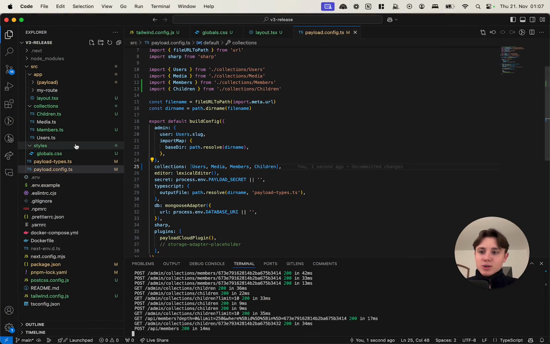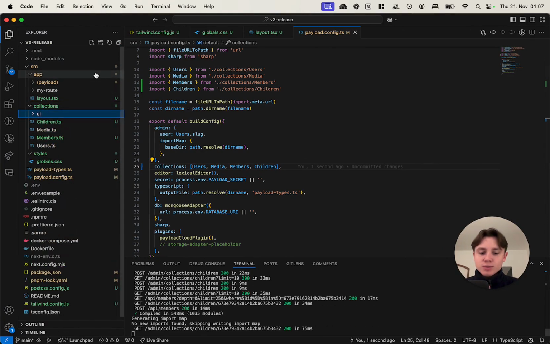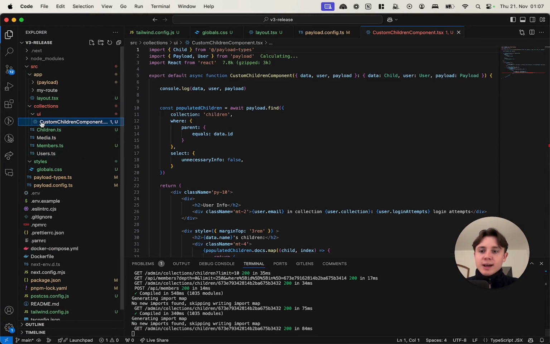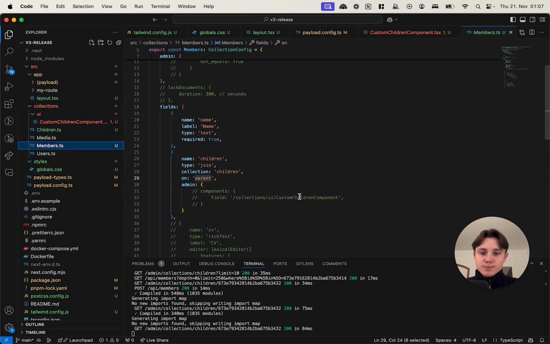So if we go back into our code base, in collections, I'm just going to create a UI folder and paste in a custom children component. Now this will just replace our join field basically. So we go to members. I'm just commenting that in. This is, by the way, one thing that has changed from previous versions as well. If you want to import custom components, you now have to specify the actual path to import them and not just directly import them at the top.